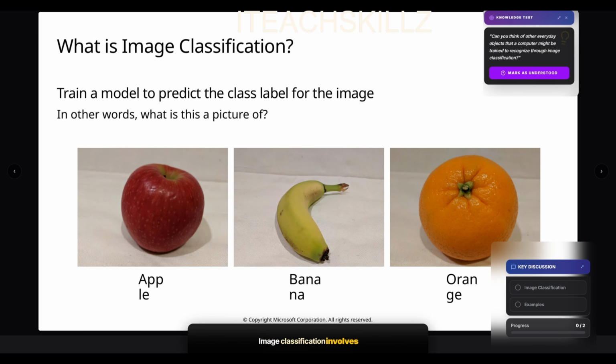Image classification involves training a model to predict the class label for an image. In simpler terms, it's about identifying what the picture depicts, whether it's an apple, banana, or orange. Think of it like teaching a computer to recognize fruits by their appearances.